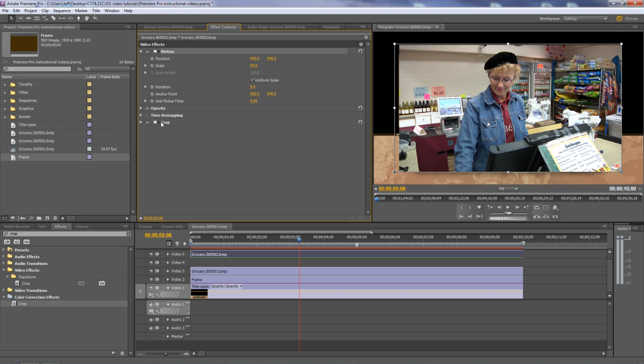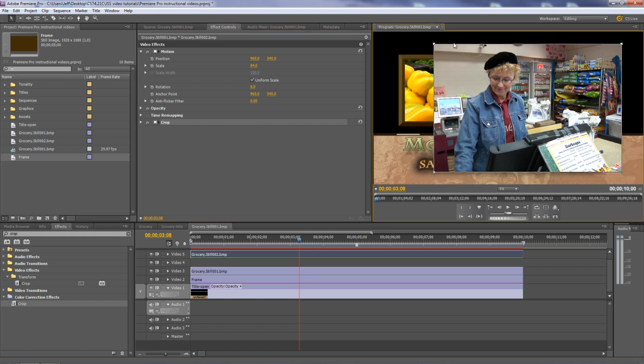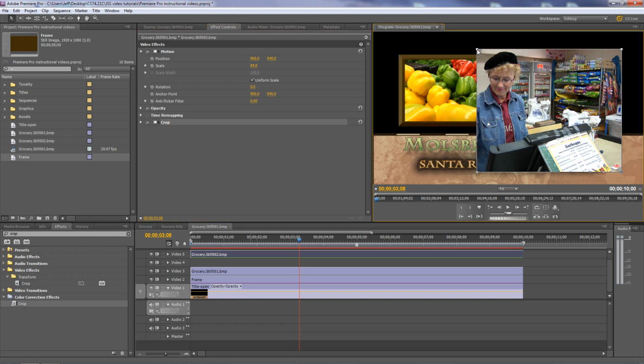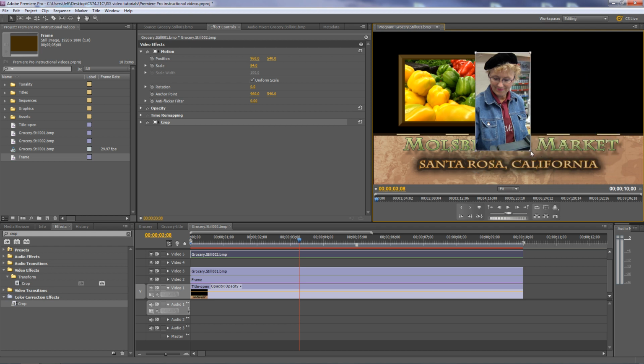So go back to crop, make sure it's selected because I don't want to shrink the whole clip just yet. And we'll bring the crop in to crop out all that sort of extra stuff around her. Focus just on her at the checkout stand of good old Molesbury's here in Santa Rosa, California. There we go. Let's maybe spread out a little bit more because she's kind of looking into the screen this way, so we'll have it cheat on the side a little bit.